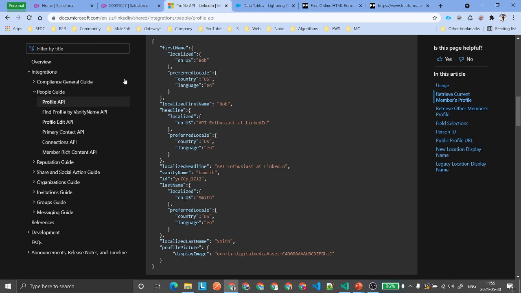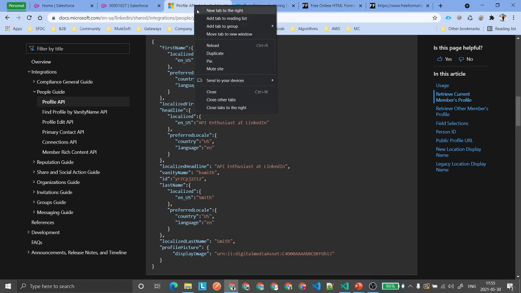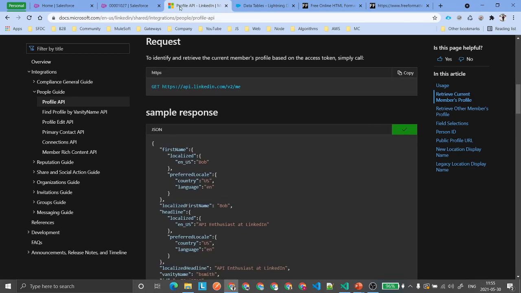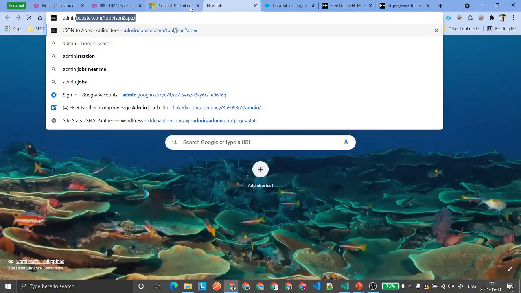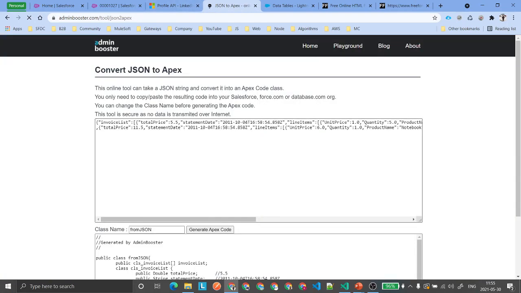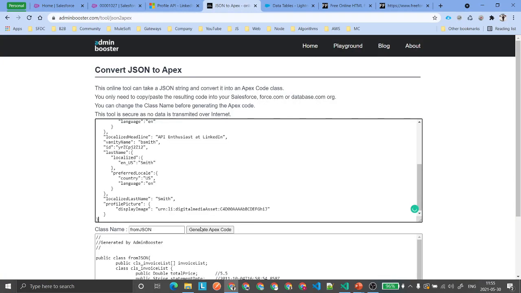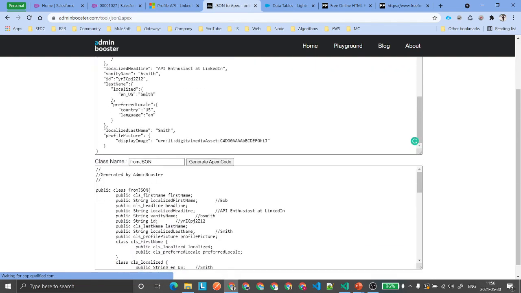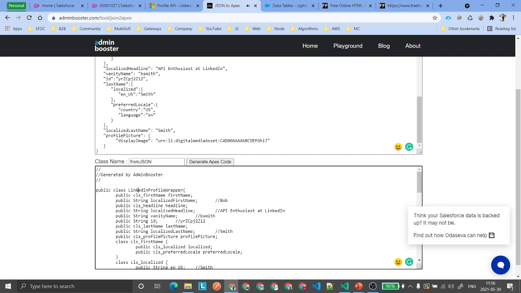There are two ways that you can parse. You can just use a JSON parser, which is available inside Salesforce. You can use some elements, some attributes there, and then use some for loops to parse the JSON. The other way is, you copy this response, you go to a site called Admin Booster JSON to Apex, paste your JSON string over here, and click on generate Apex. I'll say LinkedIn profile wrapper.